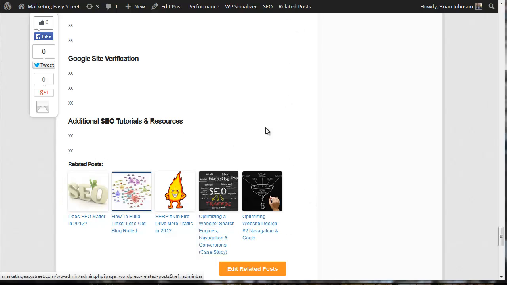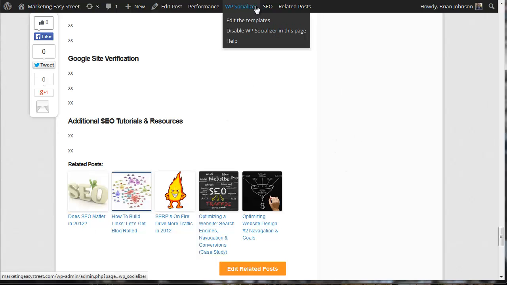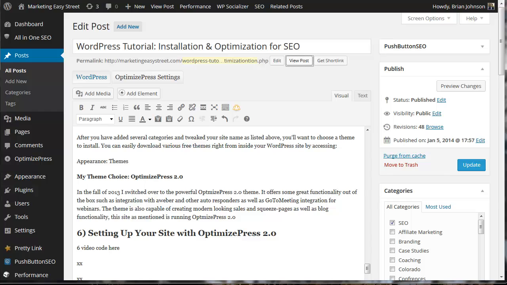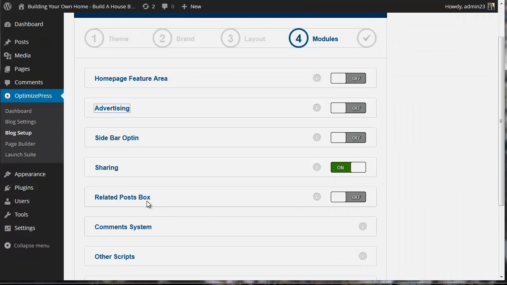So here we're going to use a plugin that pulls in these images for us. Even if you're not using OptimizePress 2, you can use this plugin to facilitate this kind of strategy to keep people on your site. The more pages people visit of your website, the more time they spend on your website, the better you're going to do with rankings. So for now, we're going to select related posts off, but we're going to use our own plugin.